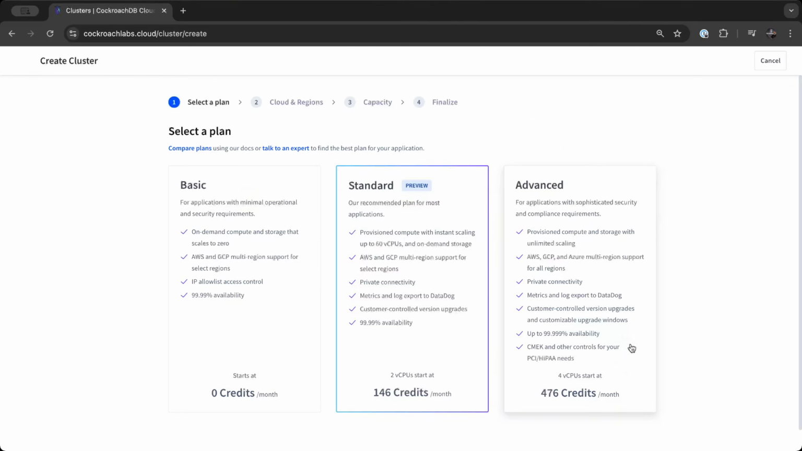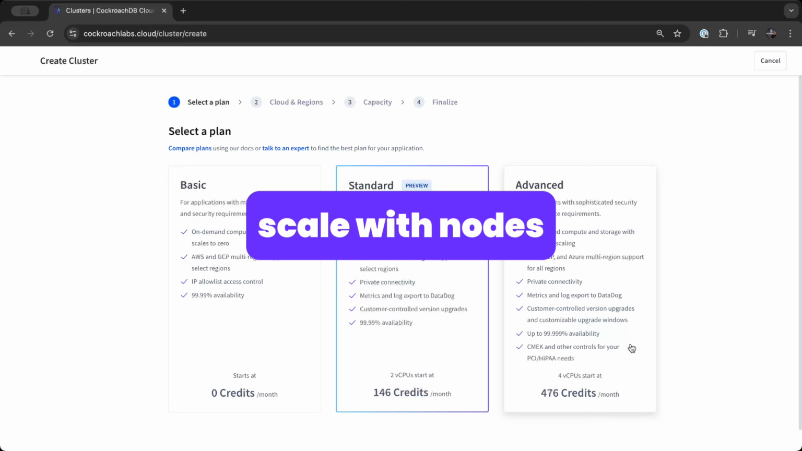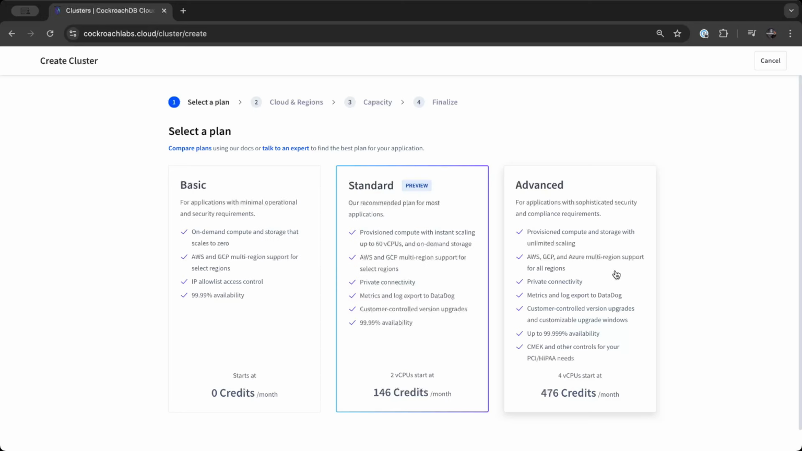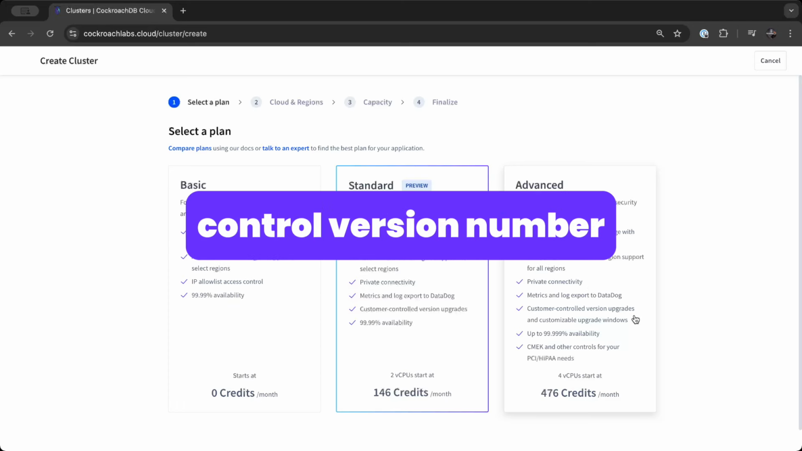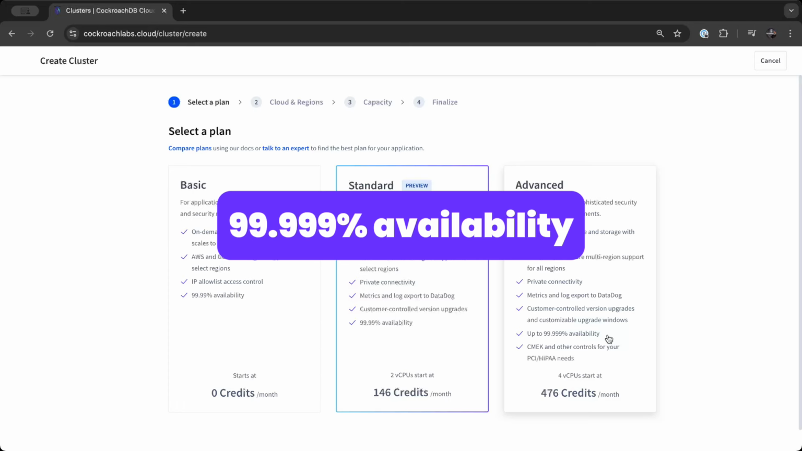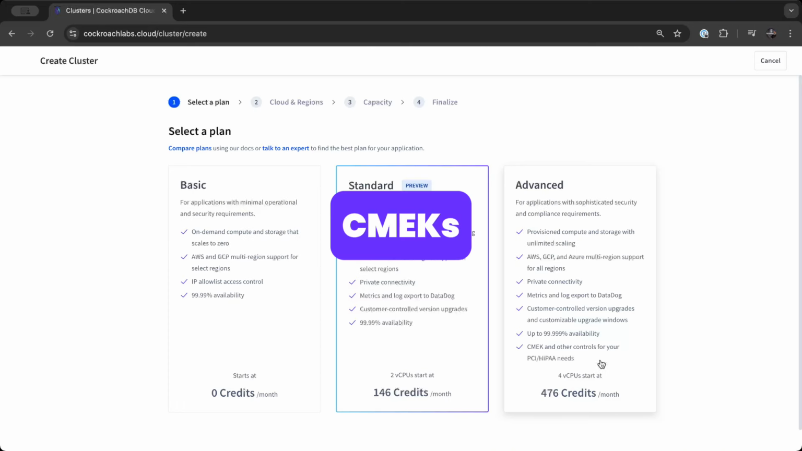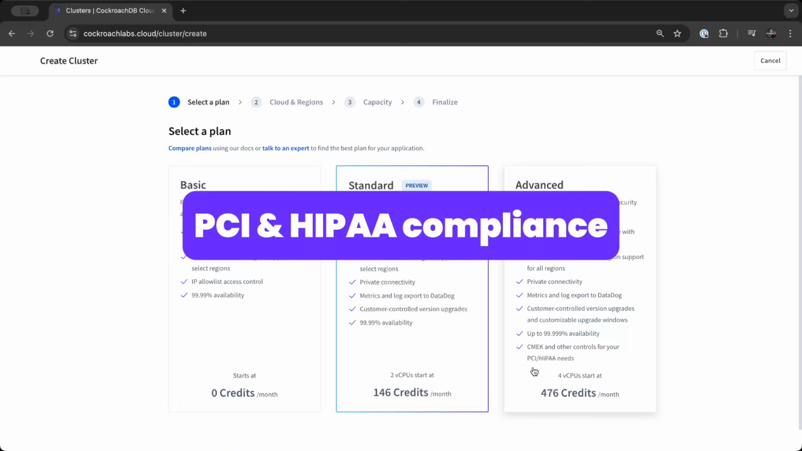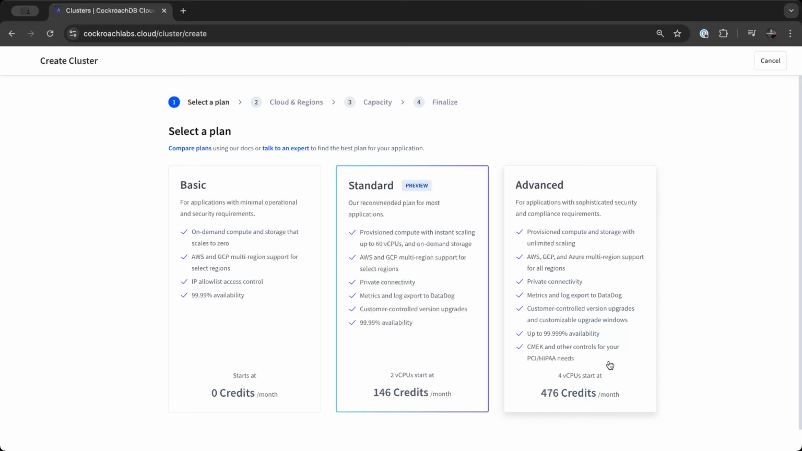With this plan, you define the scale of your cluster through node count and node size. You can run your clusters across all the 3 main hyperscalers. As with standard, you get private connectivity and metric exports. You can control your upgrades. With multi-region clusters, you can expect up to 5 nines of availability, and you can enable CMEK, customer managed encryption keys, and PCI and HIPAA compliance. Let's go through the steps of creating an advanced cluster to see what that can offer us.